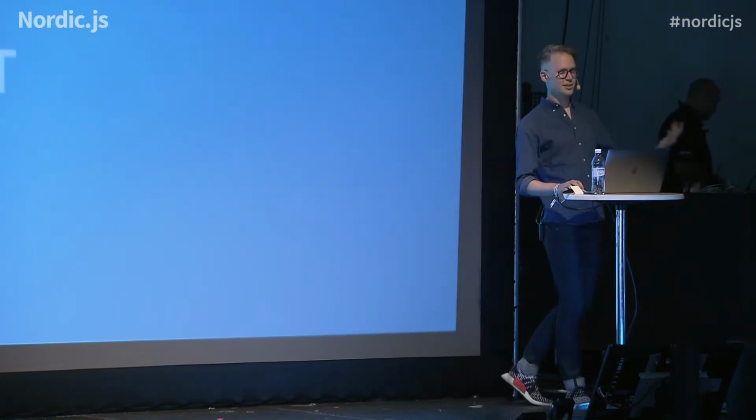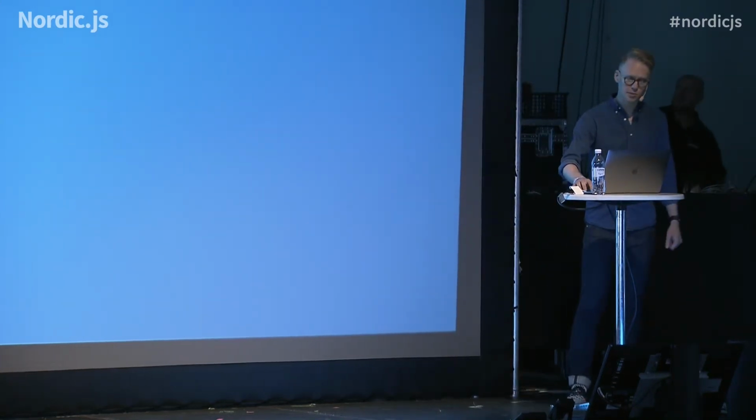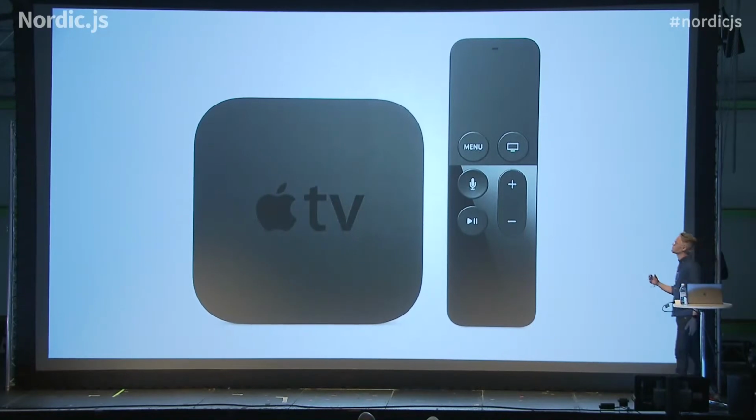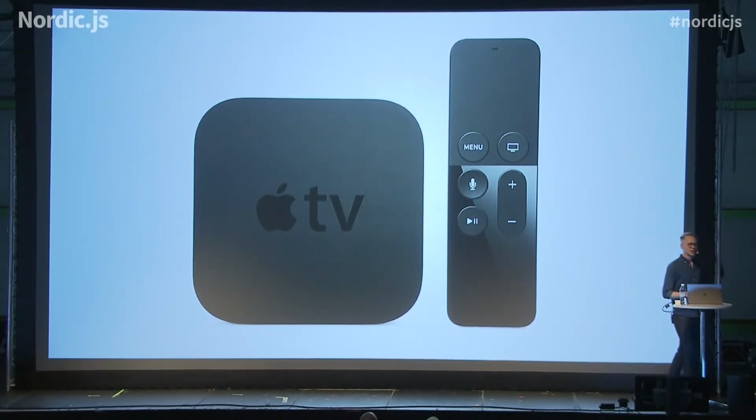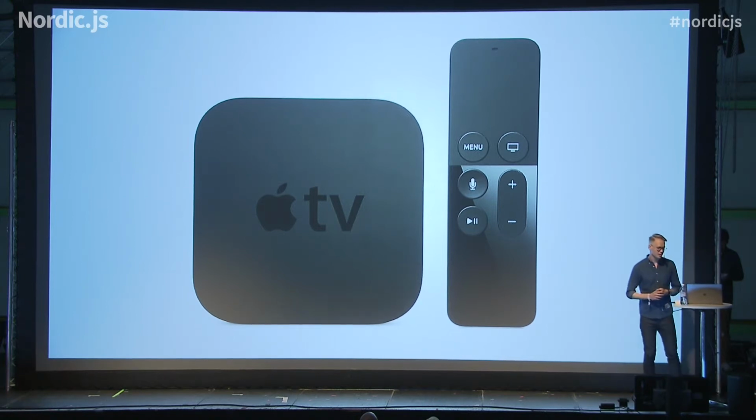So we want to present this on a TV. So we figured, let's build this for tvOS. On tvOS, if you want to build something in JavaScript, there's only really one option. So we decided to use React Native, which is also one of my favorite frameworks.